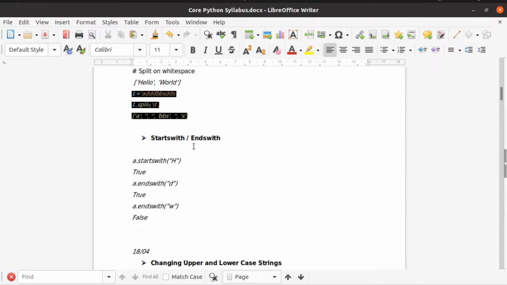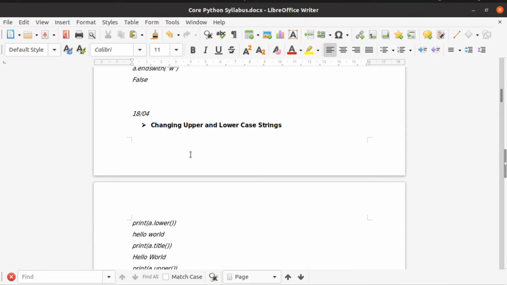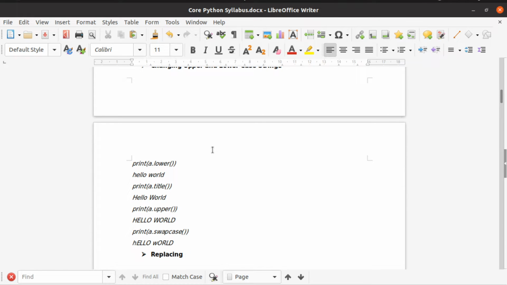Then we did splitting, so how can I divide one sentence into different words. And then I learned how to check whether a word is starting or ending with a particular letter. Today we will learn about changing lowercase to uppercase, and converting to title case. So let's see how I can convert it to lowercase.